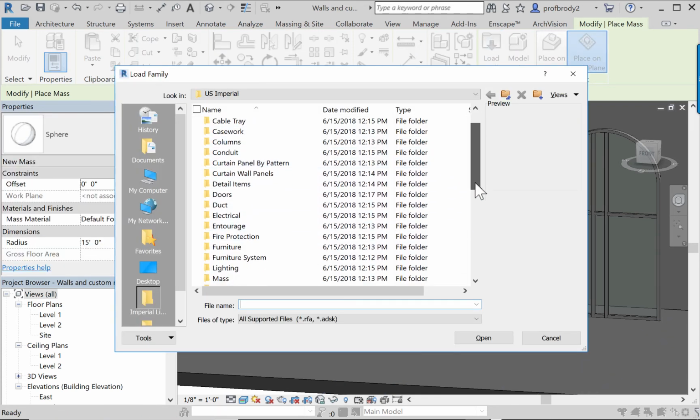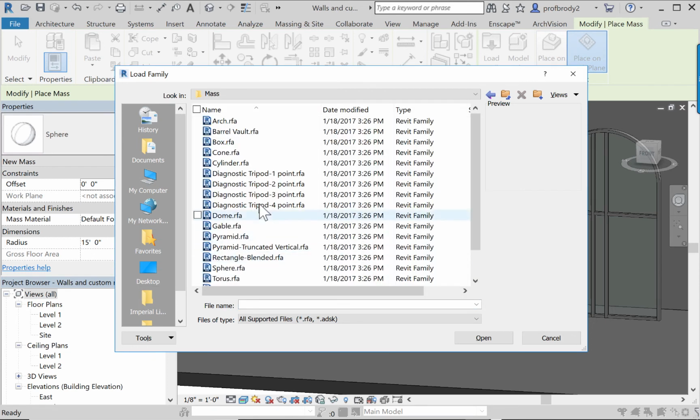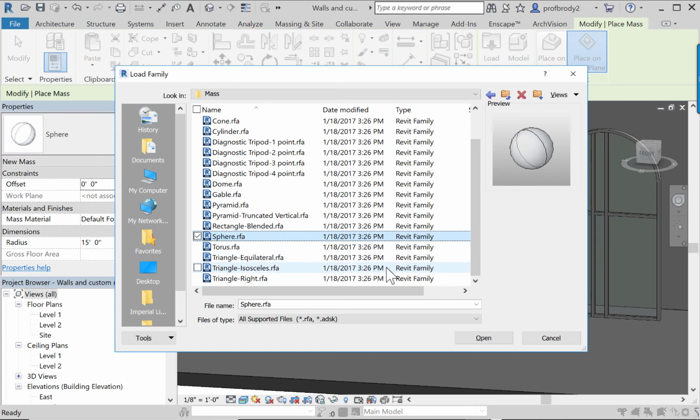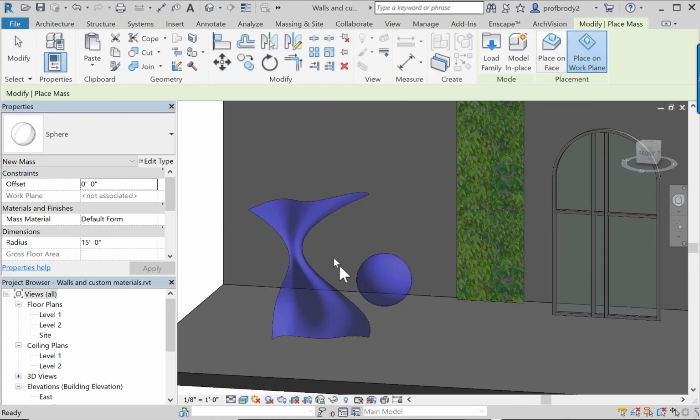There's a whole family folder filled with different kinds, cones and cylinders, and I don't know what a diagnostic tripod is, but there you can get one of those truncated elements. And these can be edited, but they're awfully handy if you just need a simple shape for one thing or another. You can even use these to do what's called Boolean operations, where you subtract one volume from another. And they accept paint just like other objects.